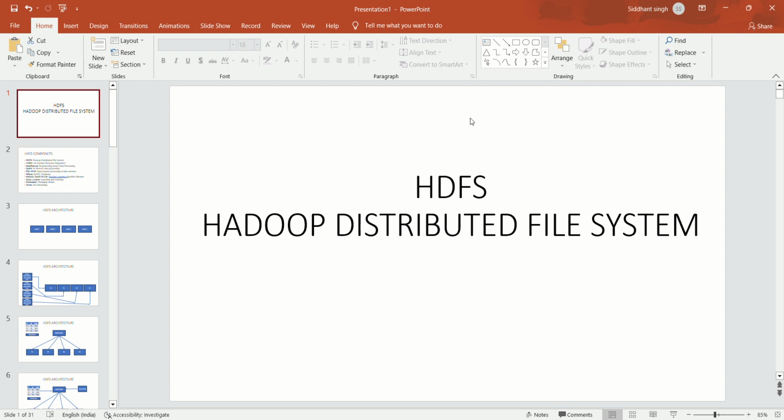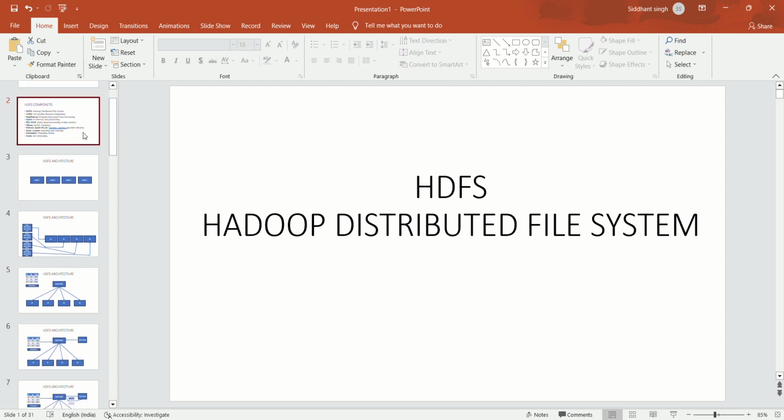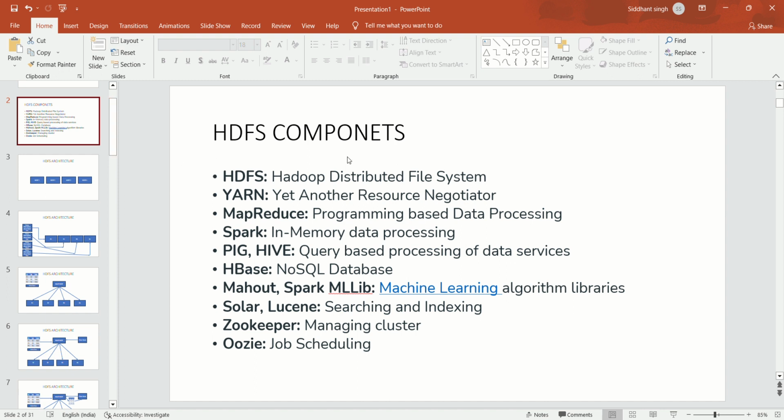I have already recorded one session where I talked about what big data engineering is, and if you haven't seen that, you can go back and see it. Today we are going to discuss HDFS, the Hadoop Distributed File System: its components, its architecture, and how it actually works. So we can begin with the HDFS components.